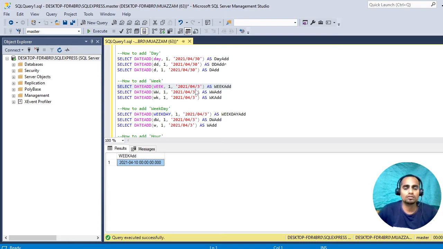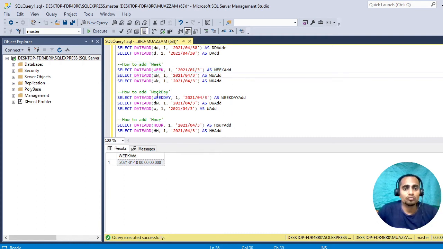10th of, so I will make it January. So it will be very easy. So now we will see 10th of January. Earlier it was 3rd of January. Now it became 10th of January because 1 week contains 7 days. Okay, now weekday. So I have added weekday.